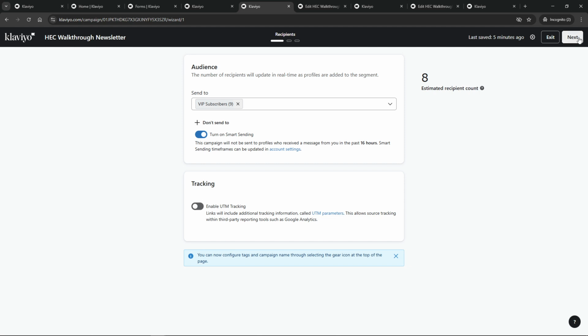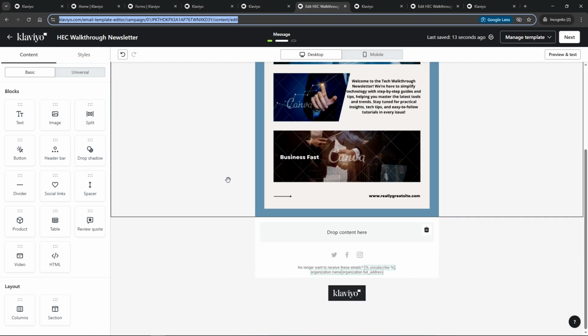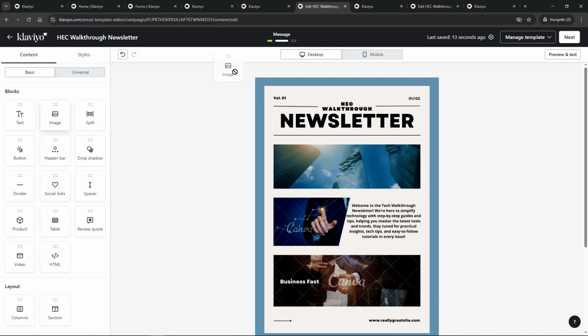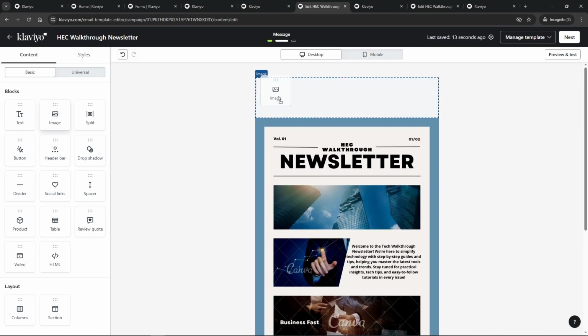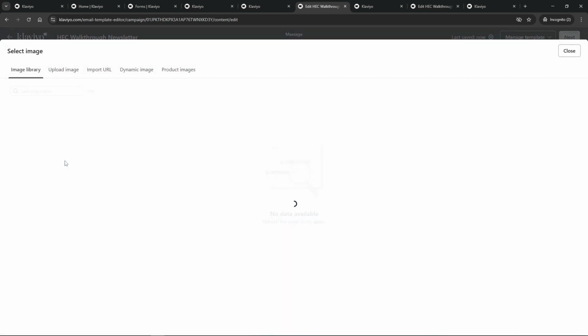With your audience set, it's time to move forward by clicking on Create Content. Then select Use Email Template. Klaviyo offers a variety of pre-built templates that you can use, or if you're feeling creative, you can start designing one from scratch. When customizing your email, make sure to add elements that reflect your brand's identity. This includes placing your brand logo, using your brand colors, and incorporating eye-catching images and headlines.